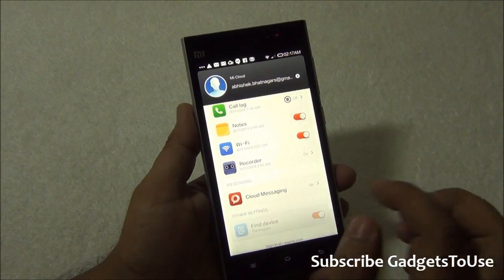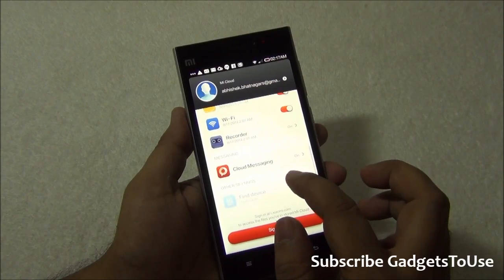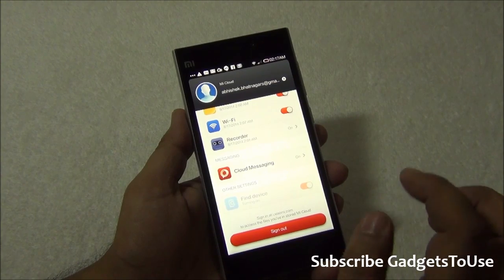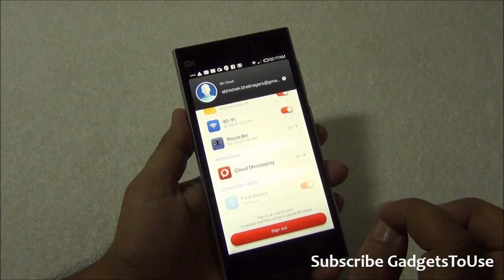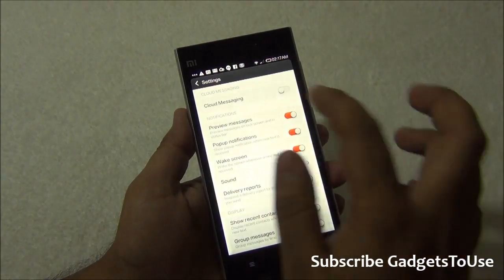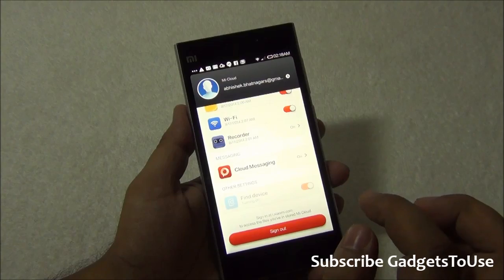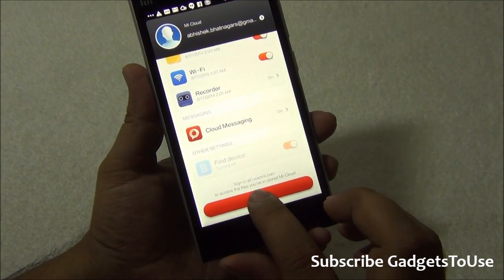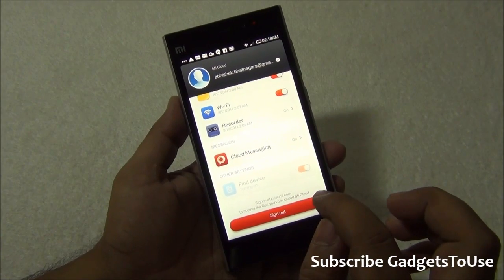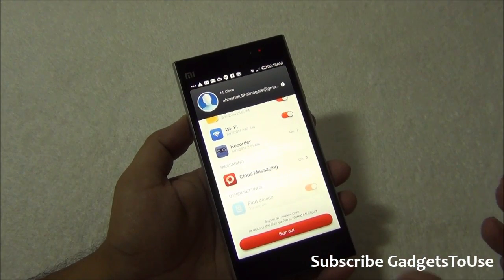When it comes to cloud messaging, that is the Mi messaging application which is there on this device, you can also disable backing up data, especially the data which should not be backed up from the messaging application. You just need to disable this option over there. Apart from this, you also have the option of finding your device. Once you have created an account on i.xiaomi.com, you can save your Mi Cloud credentials, and later on find this device in case it is stolen or lost.